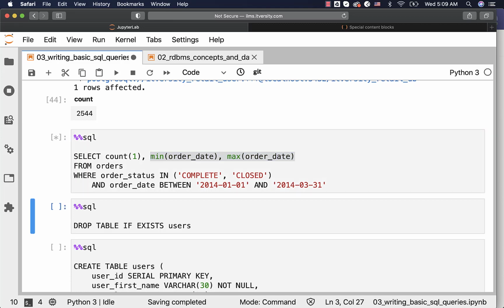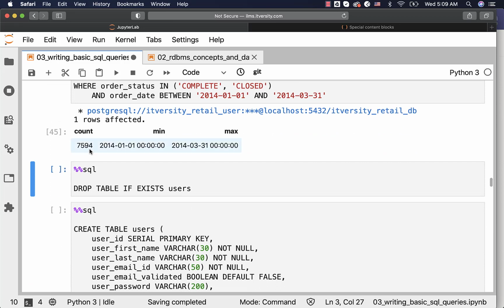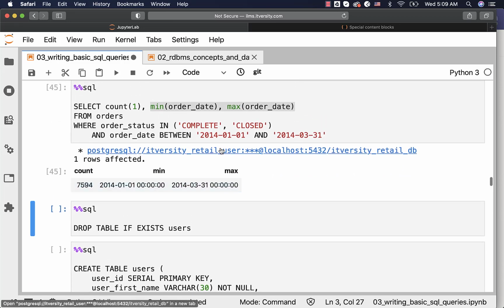Now if I run this, you can see that there are 7,594 records between 2014 January 1st and 2014 March 31st whose order statuses are either complete or closed, and also you can get the min as well as max values, which means we are able to get all the values from 2014 January 1st till 2014 March 31st.